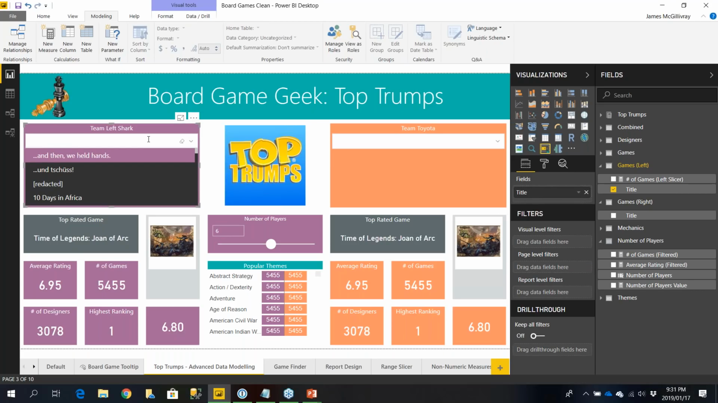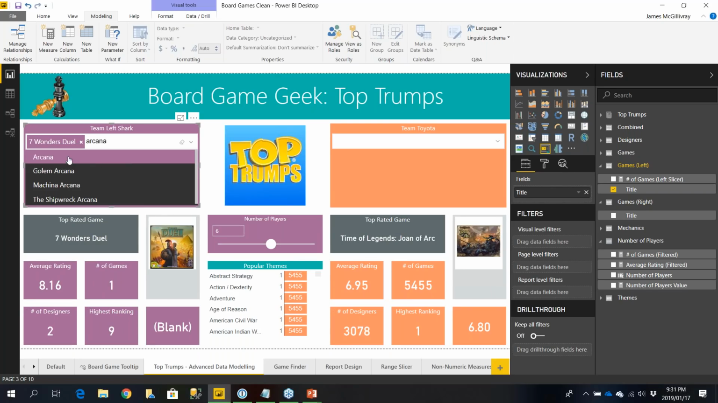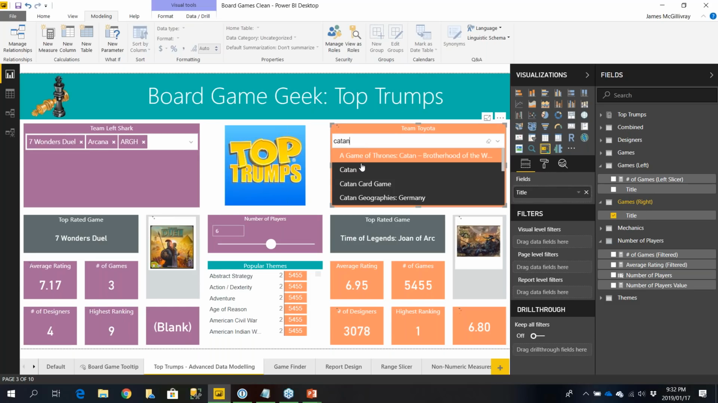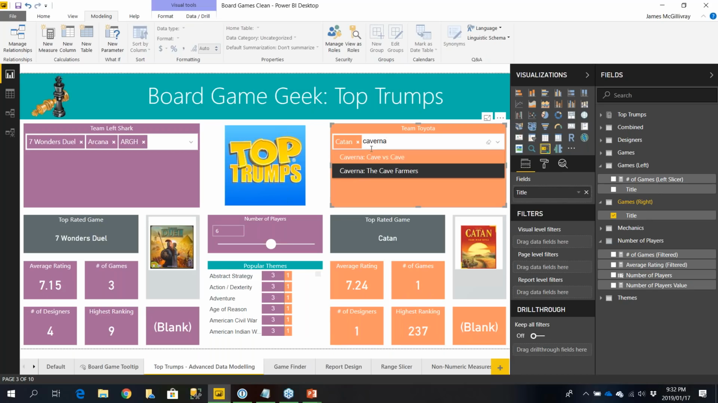So I'm going to add a couple of board games to this slicer. Let's look for Seven Wonders Duel. Let's look for Arcana. Usually when I give this presentation in person, I try to compete the left and right side of the audience against each other, but it's a bit hard with me not being able to see where you are. So I'm just going to choose a couple of my favorite games here. I love this game, ARG, because of its name. I've never played it, I've never seen it, but I just think it's a cool name. And then on the right-hand side, I'm going to pick a couple of other games and play around with them. So let's say Catan. Come on. And Caverna.